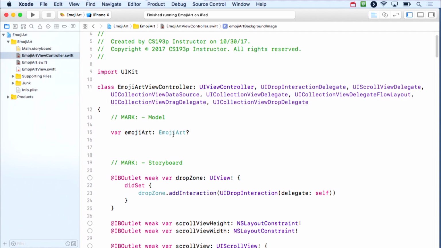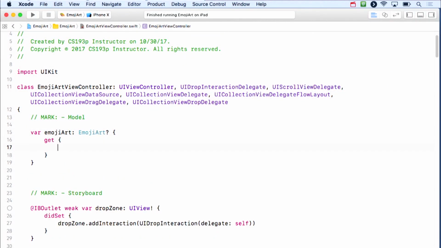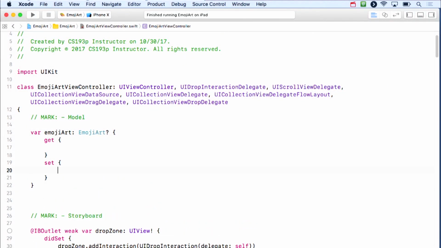Okay. Now let's talk about the model here. We could have this model just stored like this and then have some other functions that go look at all of our UI labels and grab the URL and build an emoji art and return. But I'm going to do something kind of fun. Watch this. I'm going to make this a computed property. Okay, this is my model, but I'm making it computed.